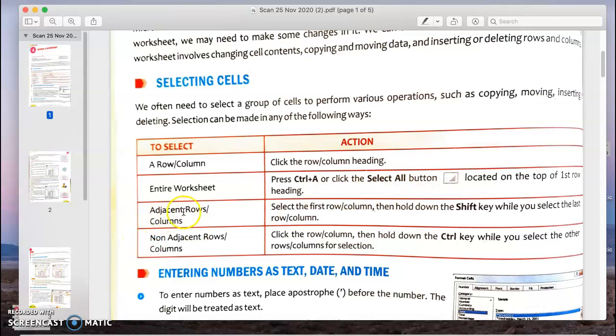Then adjacent rows and columns. Select the first row or column, then hold the shift key while you select the last row. So this way you are able to select the adjacent rows and columns. Then non-adjacent rows and columns. Click the row or column, then hold the control key while you select the other rows or columns for selection. So these are 4 things which you are going to work upon. Means you are going to edit this part, which performs the following actions respectively.